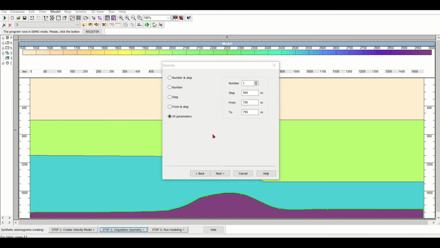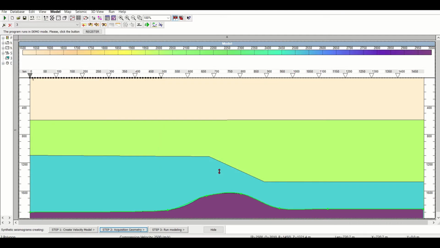So I'm creating another model and doing the acquisition parameters again. I'll just do it fast. So we decided it to be from 1 to 400 sources, then your receivers should be 10 meters apart from 0 to 500. So it means we have 51. So we will hit the finish button.